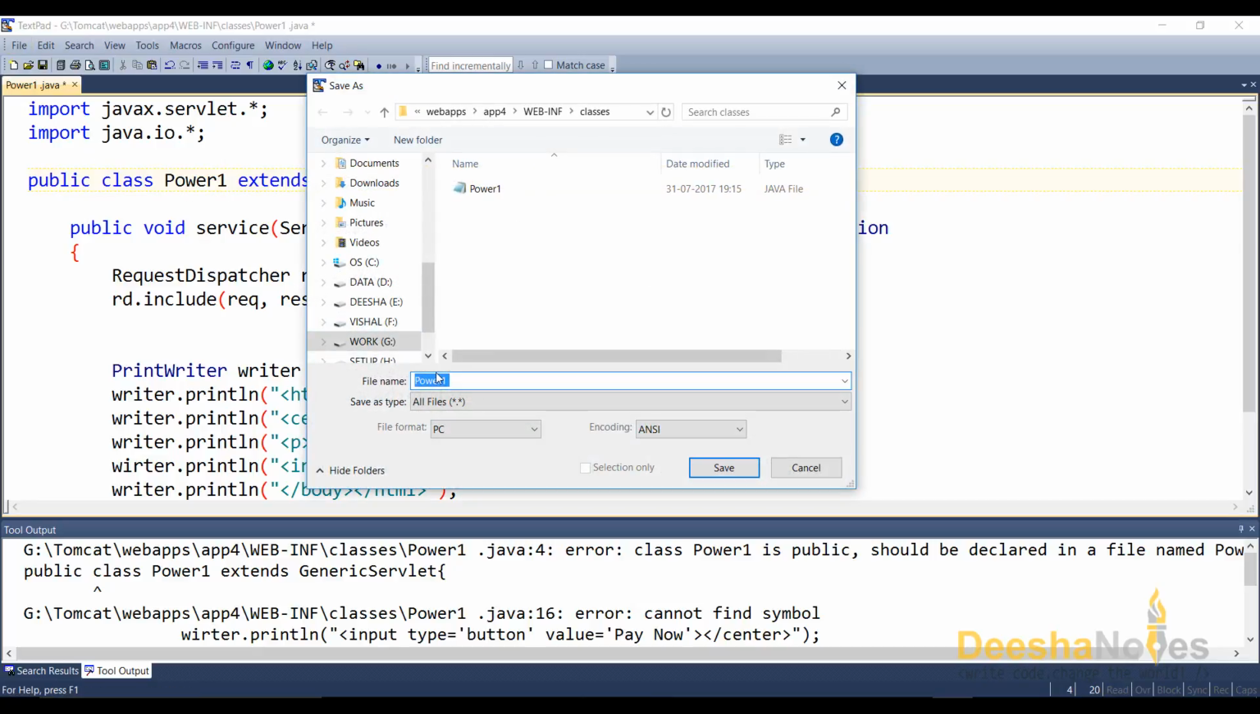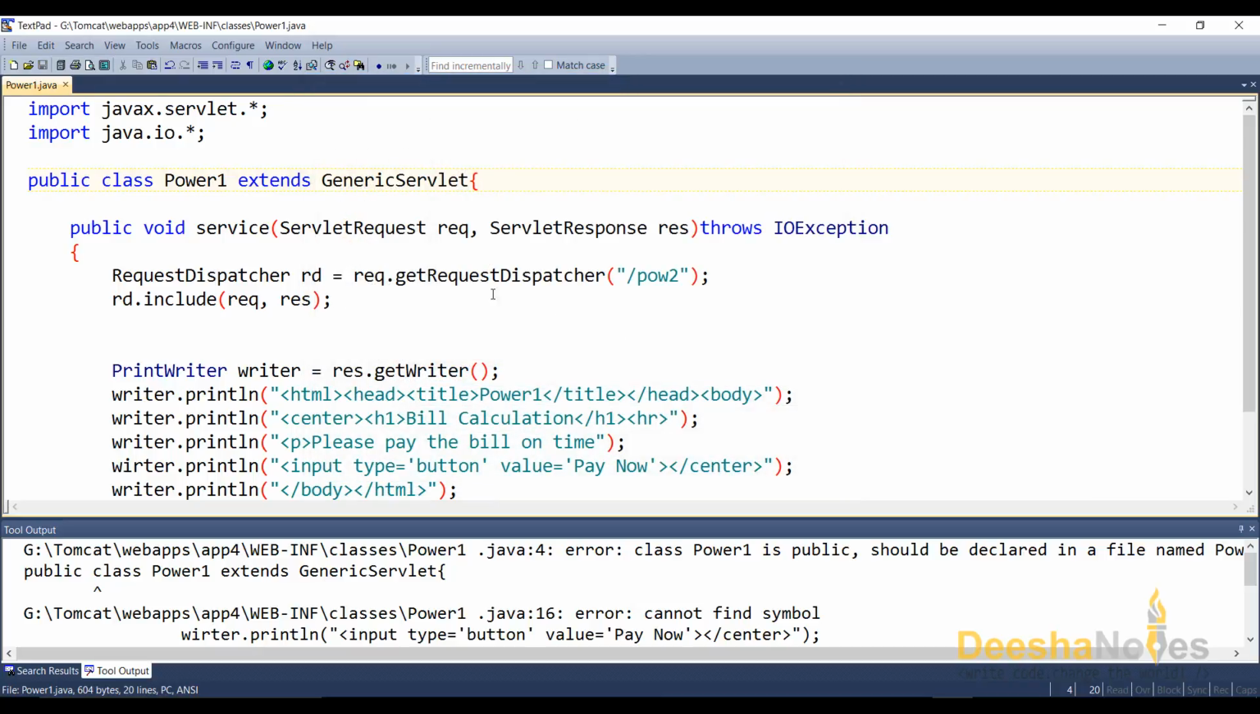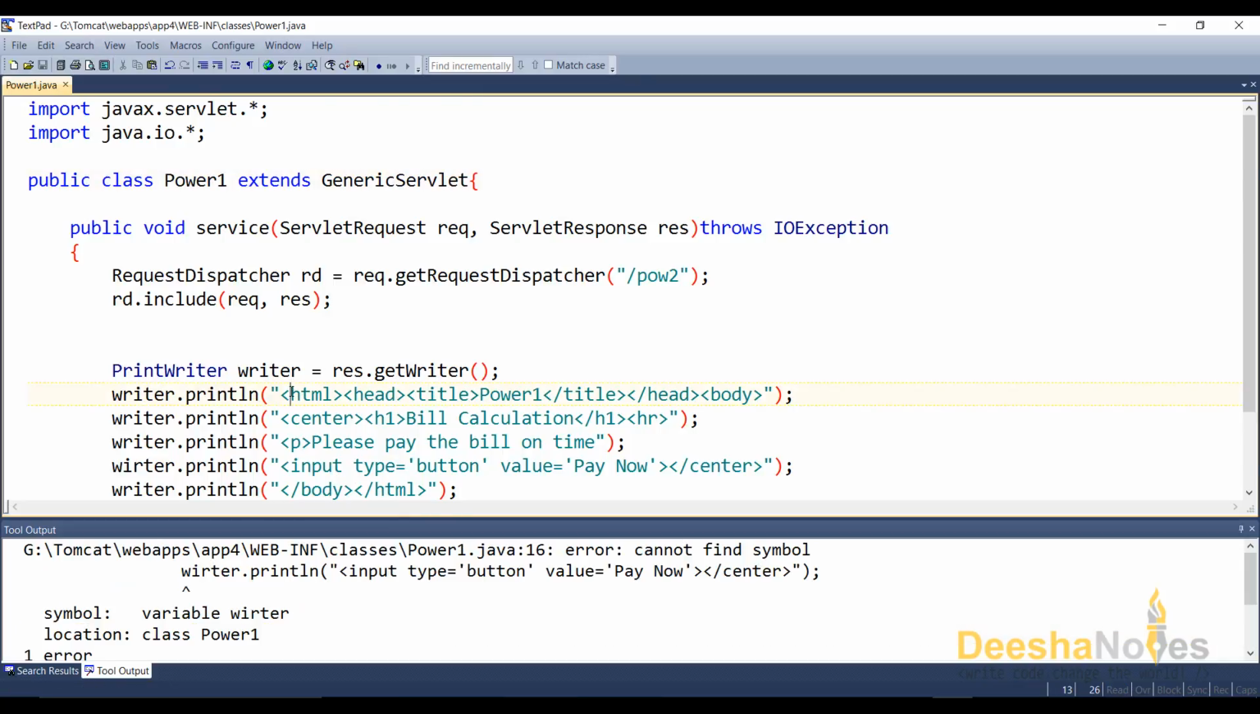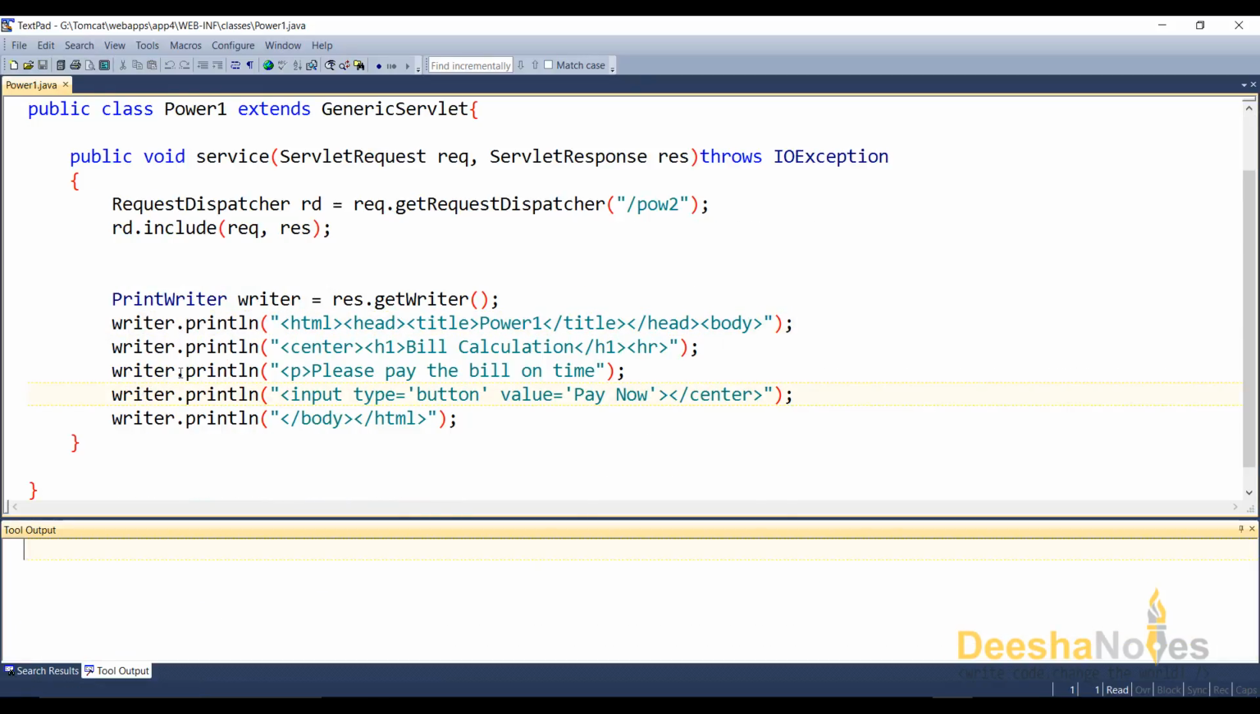Save as Power1.java. Additionally, one space was added by mistake. Power1.java. Now it's correct. Now compile this program. Writer spelling is wrong. Writer.